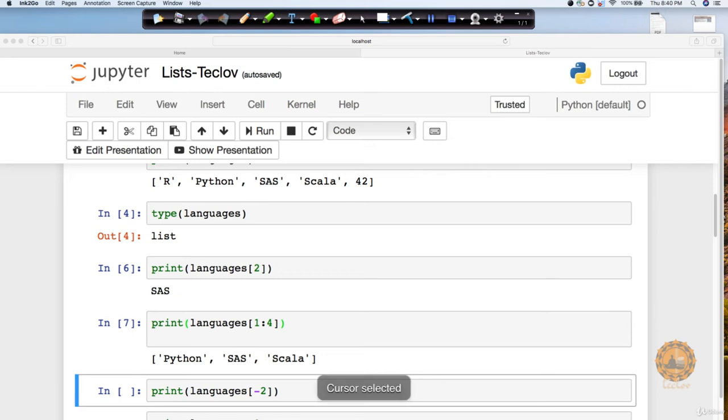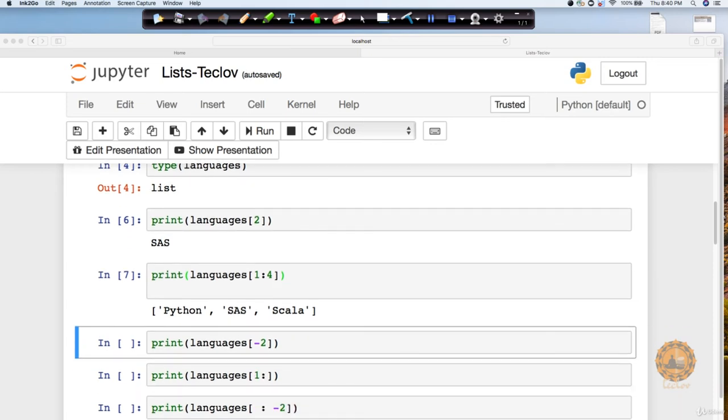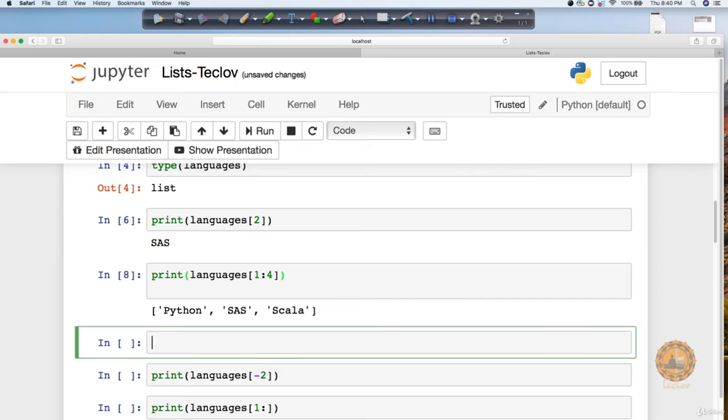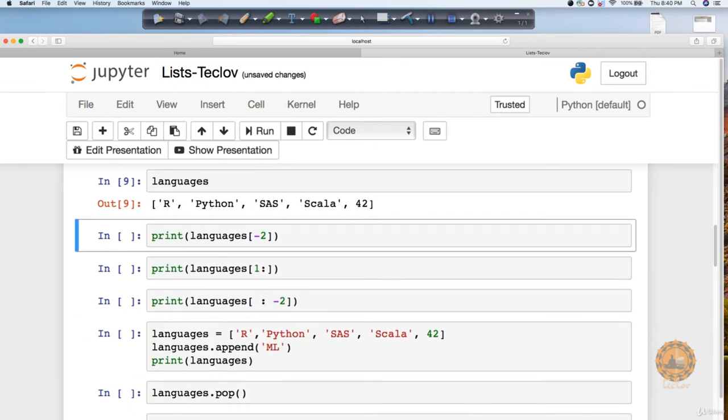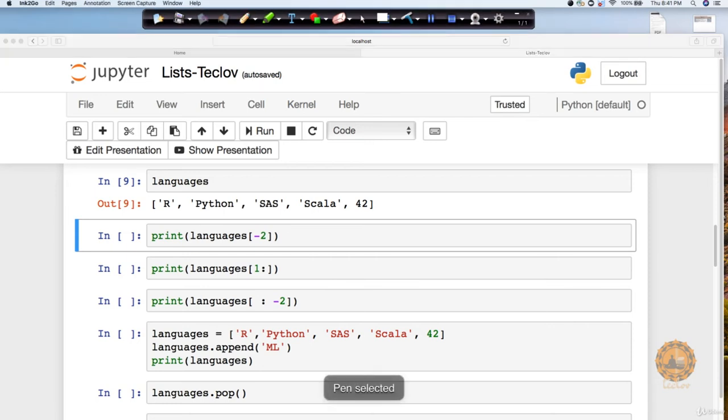Now let's come down and see a few more things. Let me again print out the value of languages so that we can follow it. I have just printed out the list, nothing else. Now let's do a few more statements here. I want to retrieve something. We have just learned that this is 0th index, this is 1 index, this is 2 index, this is 3 index, this is 4 index.